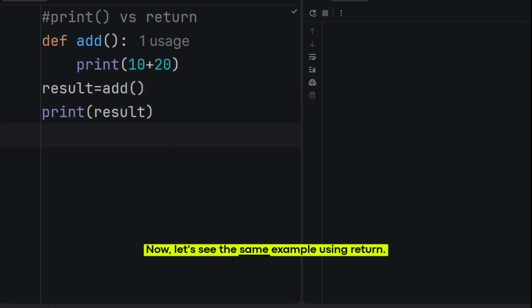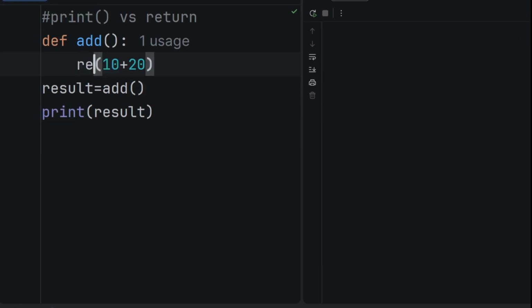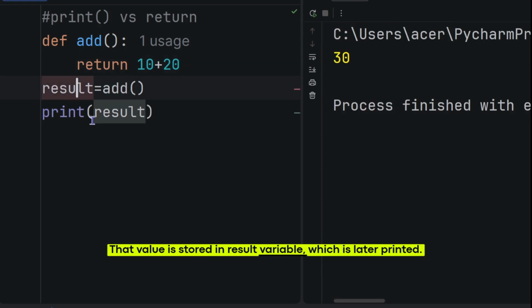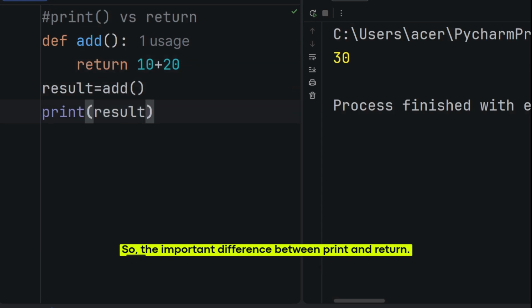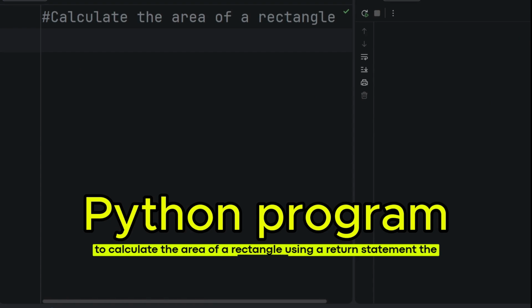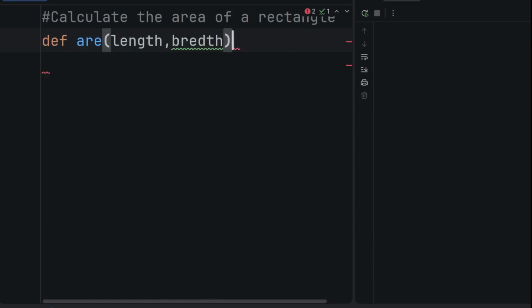Now let's see the same example using return. This time the function doesn't print anything. Instead, it returns 30. That value is stored in the result variable, which is later printed. So the important difference between print and return: print displays the output on the screen, while return sends the value back to the caller. With print, the value cannot be reused later, but with return, it can be stored in a variable.